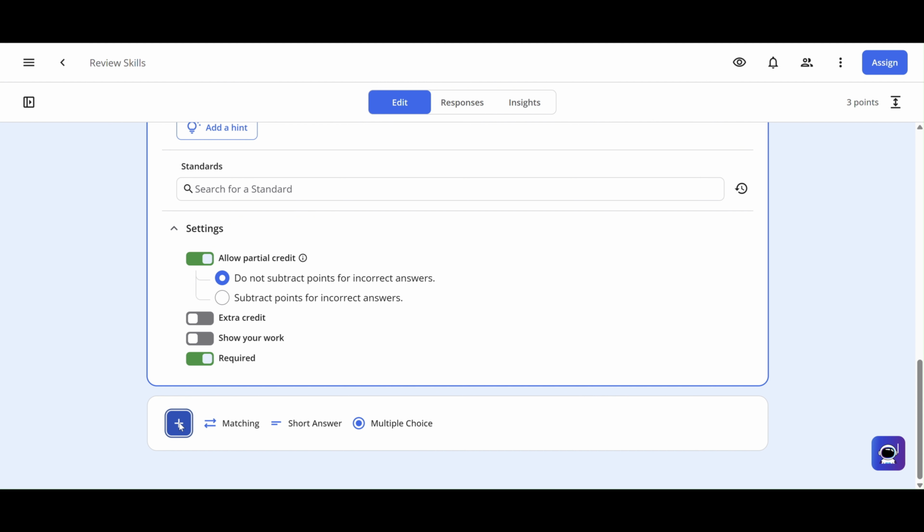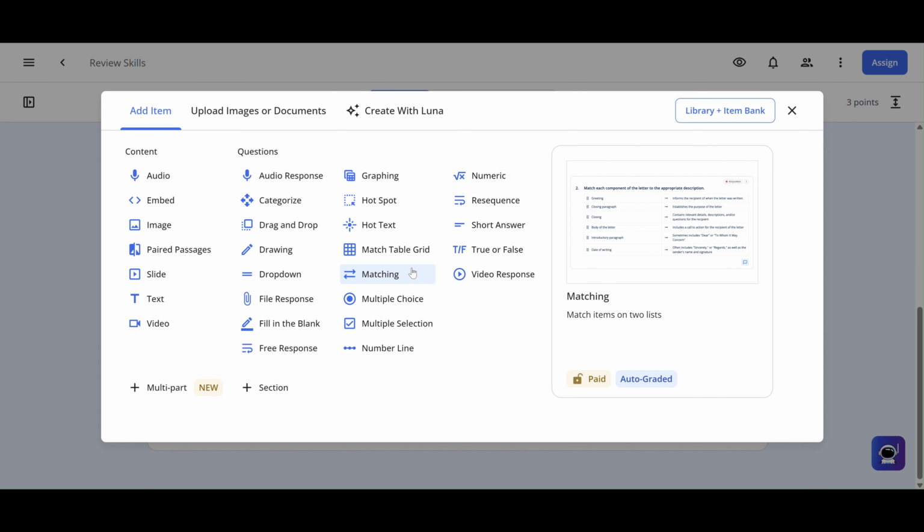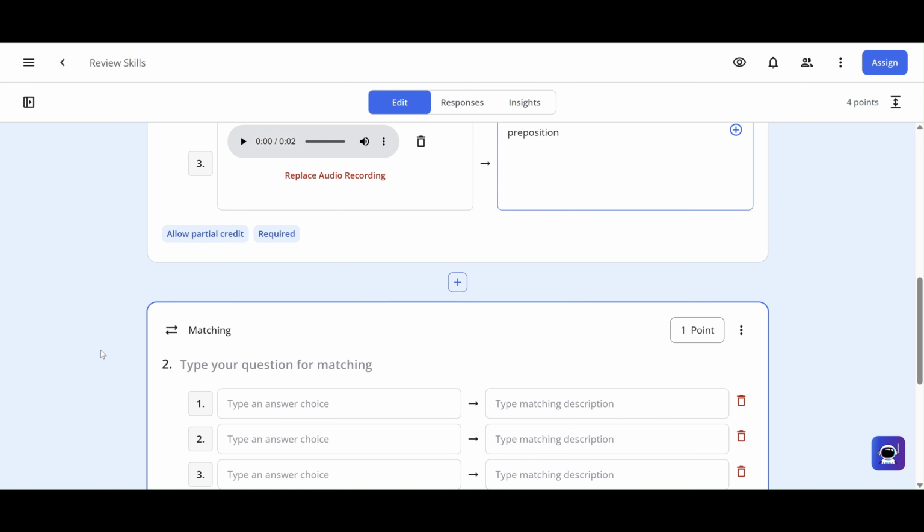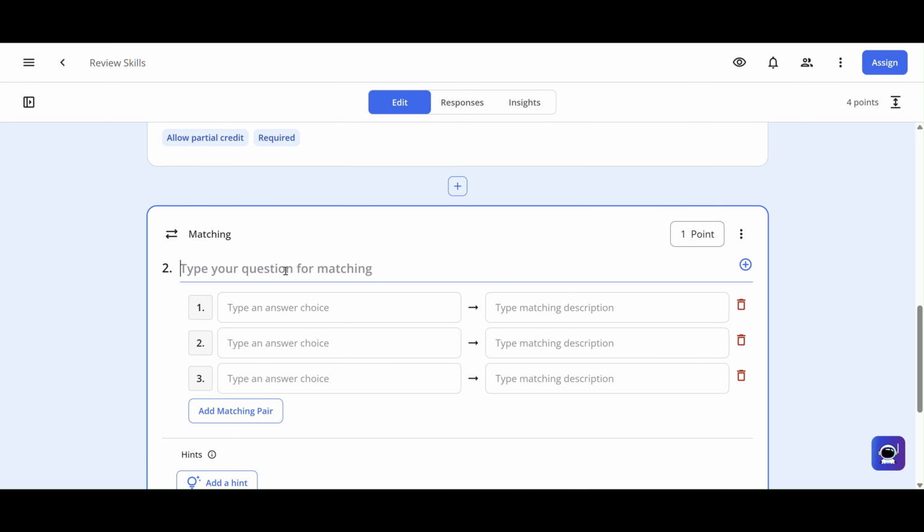Another way to do matching, go to matching again, is you can do pictures. So let's say we want to match each picture with their fraction. So let's say I want to do a picture on the left side and a fraction on the right.